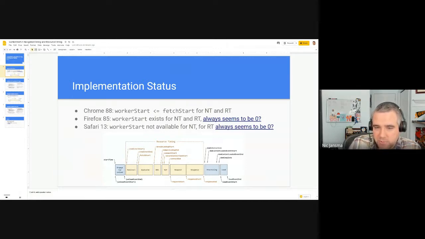I believe the attributes exist in both Safari and Firefox, though I've never seen them be anything but 0. So I'm not sure if I'm just testing wrong, or if those timestamps don't seem to be populated at the moment. I don't know if either of those representatives have any knowledge about that, but today the only place that I could find a filled-in timestamp for worker start was in Chrome. Notably, in Chrome, worker start is always, as far as I can tell, less than or equal to fetch start.